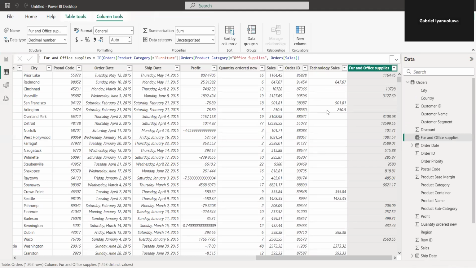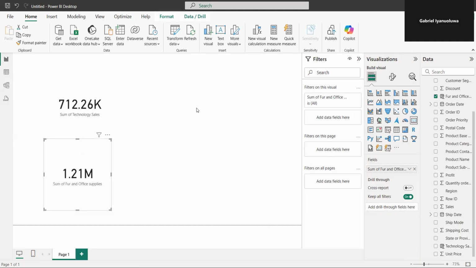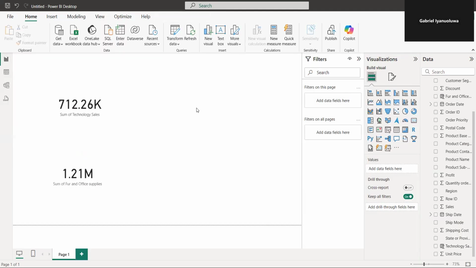Now, in a case whereby you don't want to use column, you want to use measure, you can use measure if you don't want to use column. Column is when you are working with a table, and measure is if you don't want to work with a table. A new column will be consuming the table because you are creating a new column before you can work with them. But with new measure, you have to create your own table by yourself.